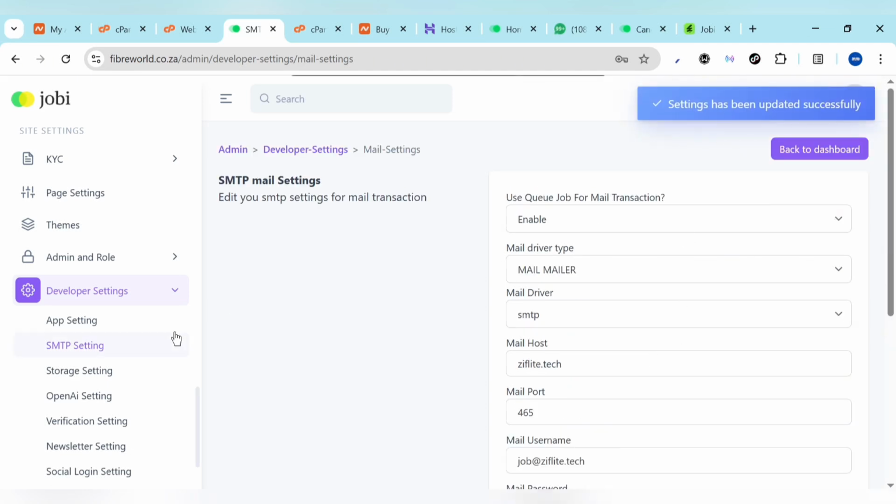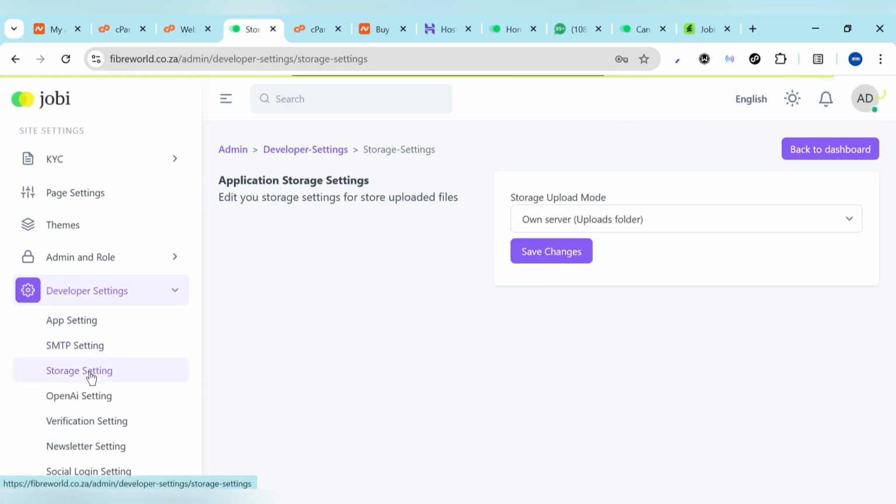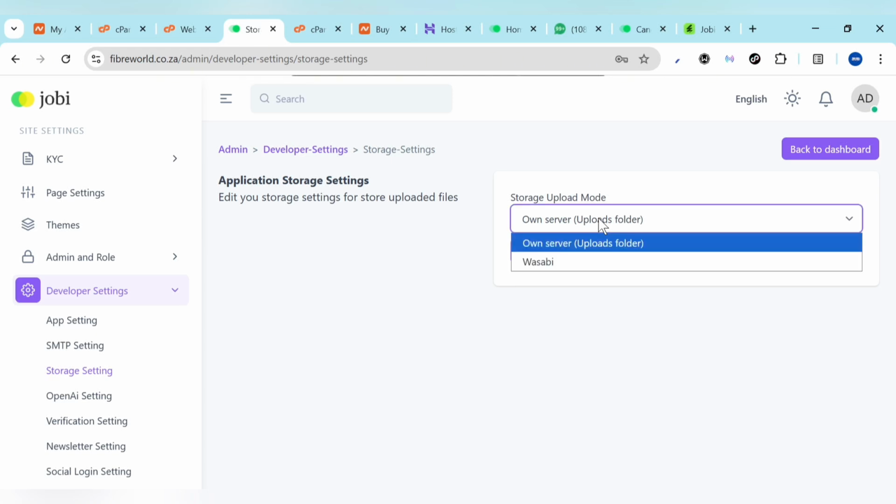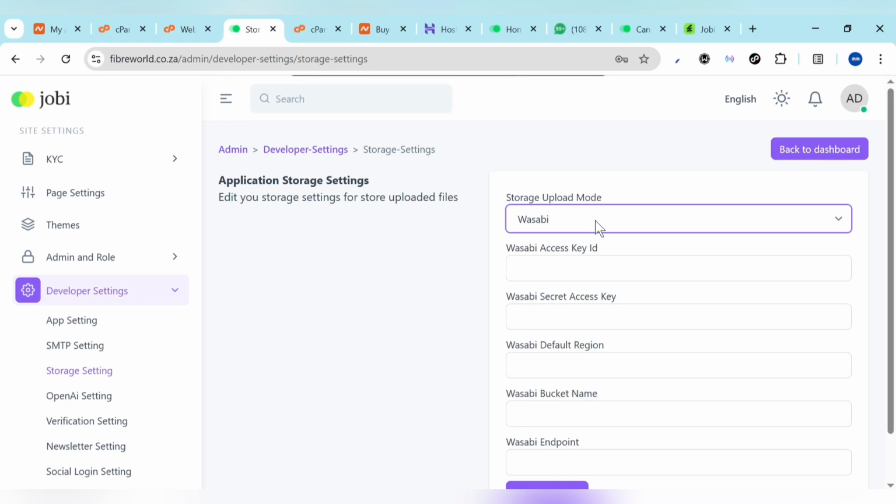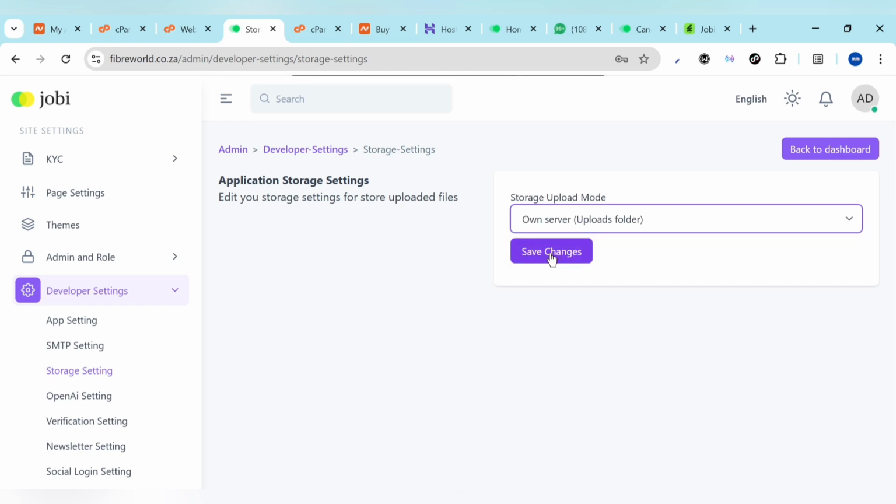Now we've been able to save changes, so we'll come back to storage and settings. Here you can use your own server, which is basically Namecheap, or that's what I'm using, or any hosting you're using. But if you know you're going to be accepting a whole lot of people on your platform and expect your platform to grow, you could use an external storage, which is Wasabi, and they have a free plan. But I'm going to use the internal storage just to save time, but you could check them out online.